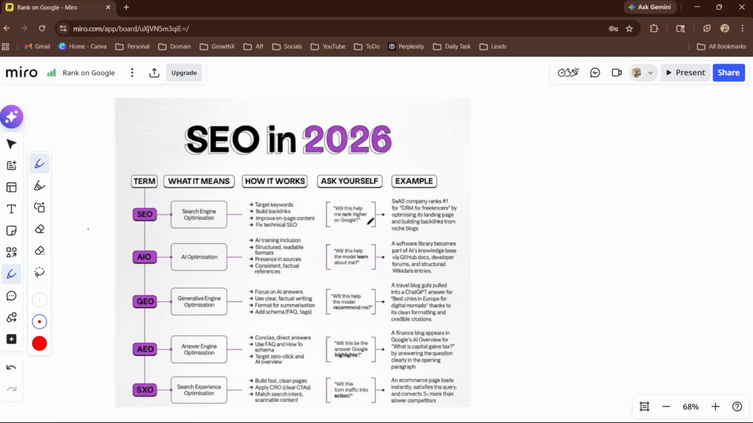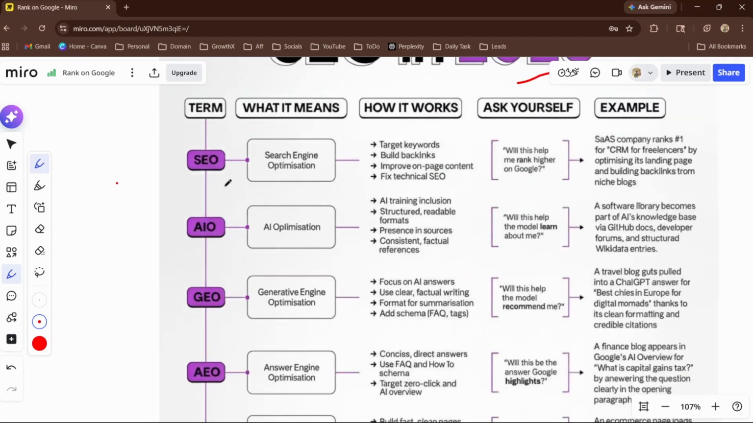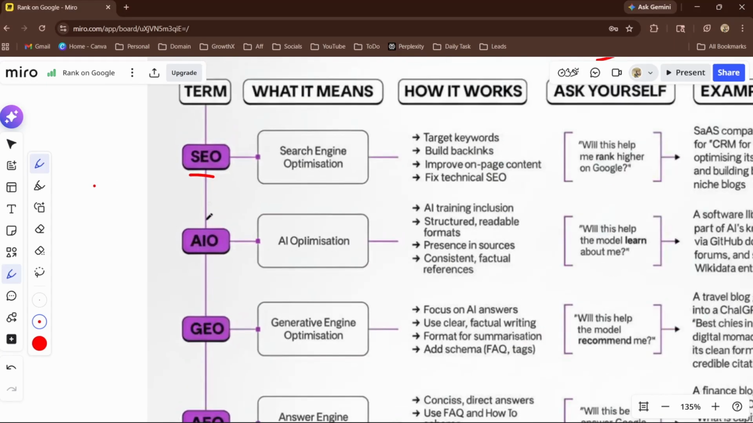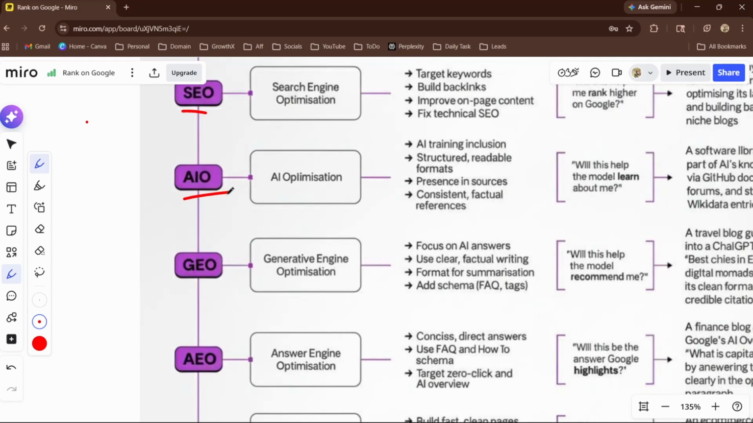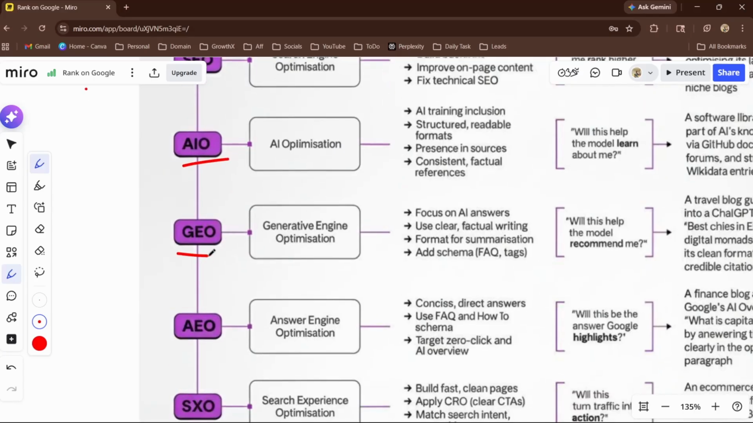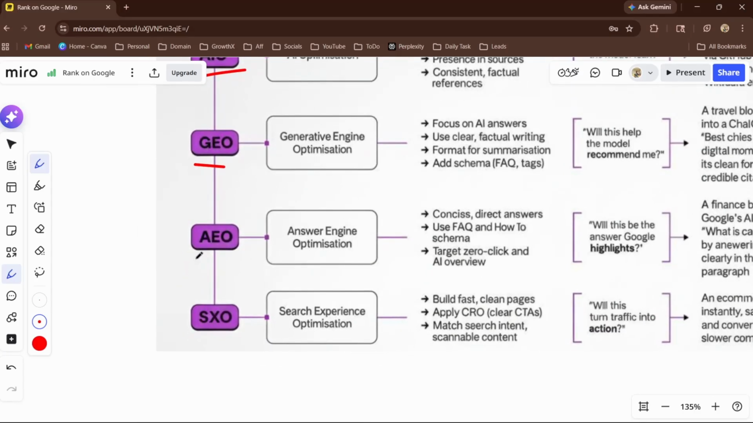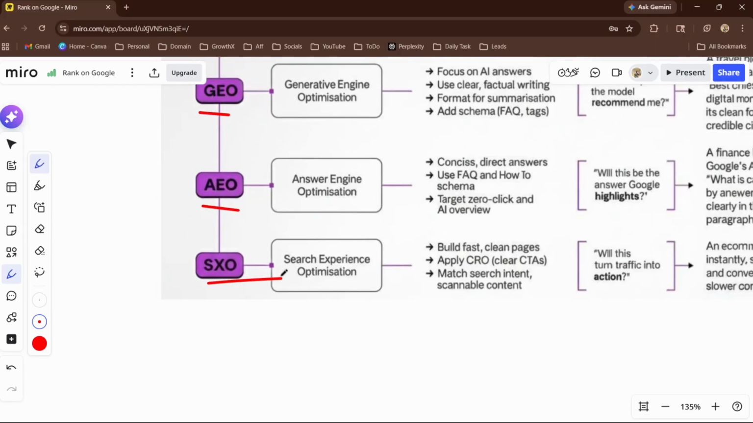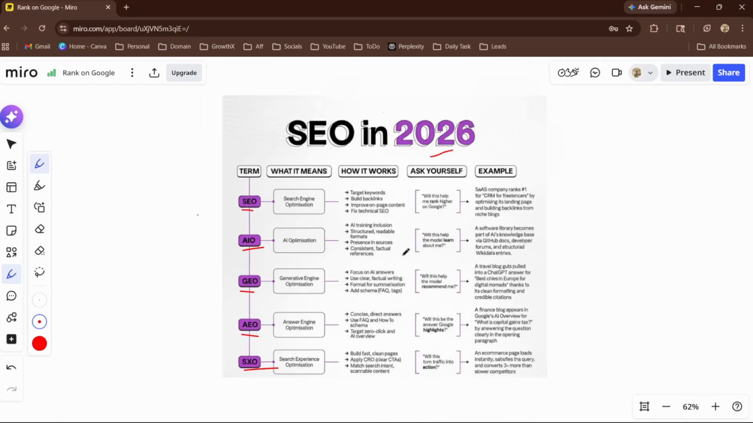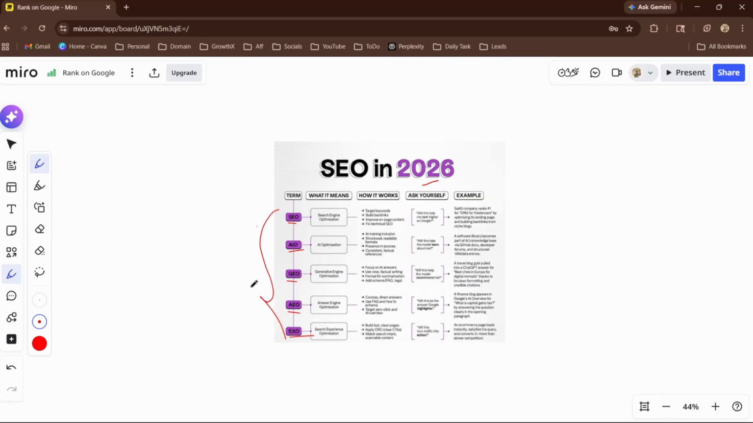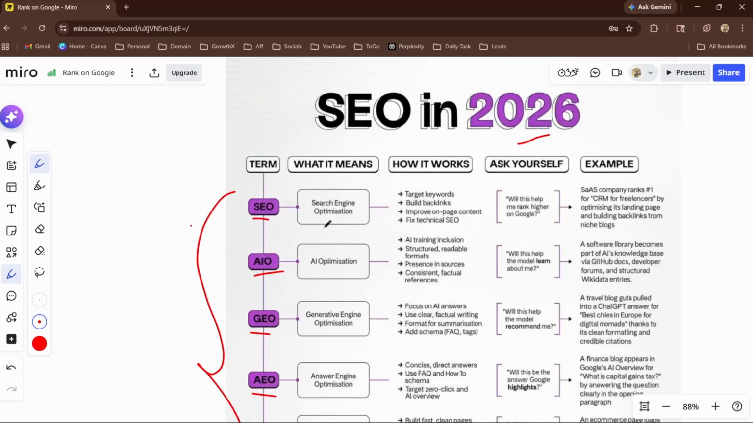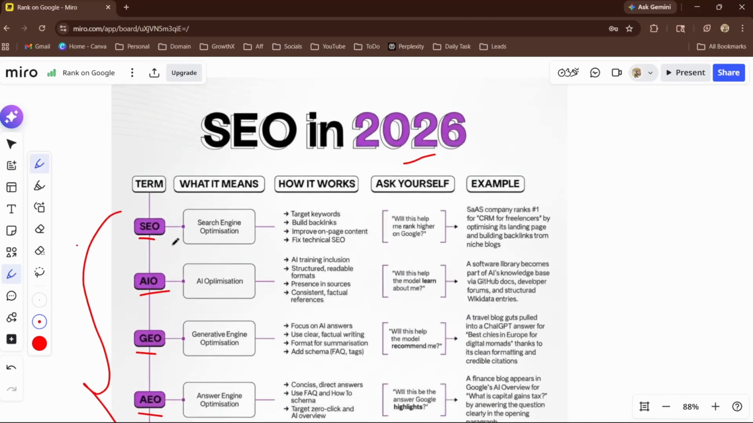In this video, let's talk about SEO in 2026. So we have many different terms here: traditional SEO, AIO, which is AI optimization, GEO, Generative Engine Optimization for AI, and then answer engine optimization and search experience optimization. Now, you might not be aware of all this as a beginner blogger, so let's go ahead and look at them one by one.